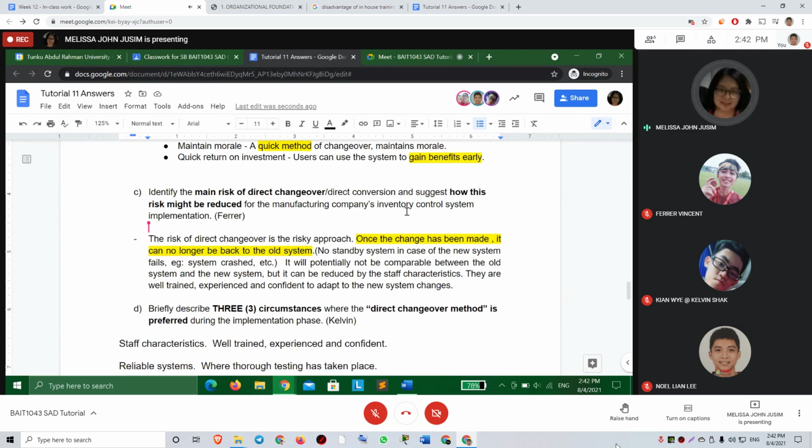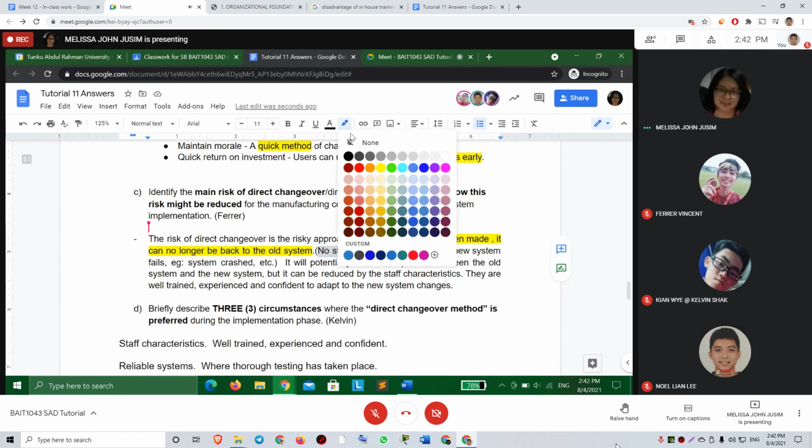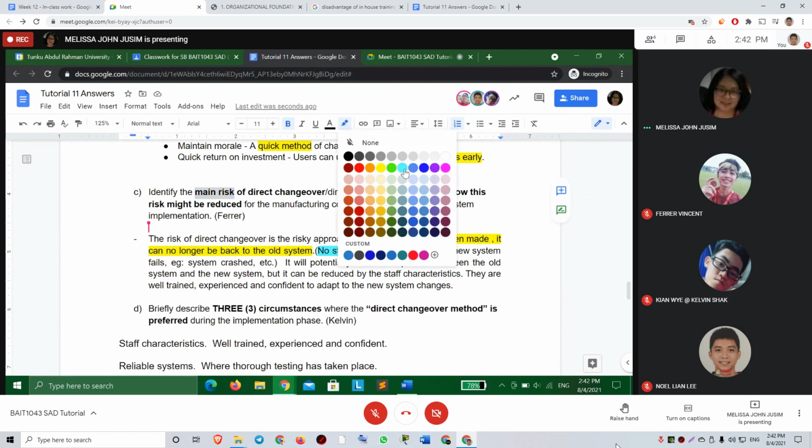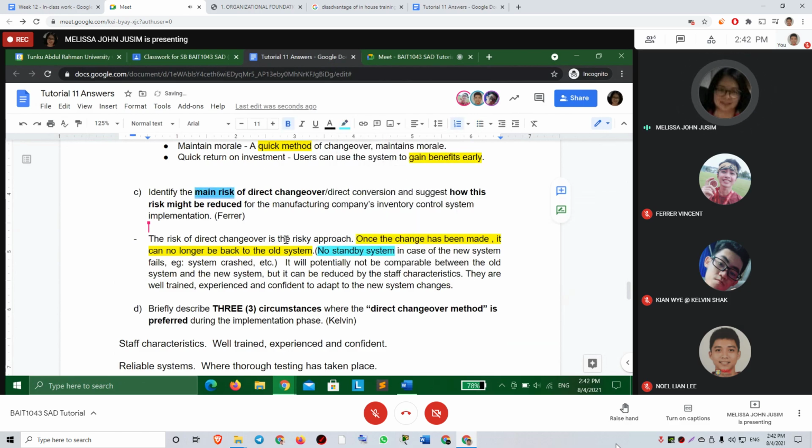Yeah, basically it's this one. So what is the main risk? No standby system. We already know that there's no standby system. That's why it is the most risky approach.